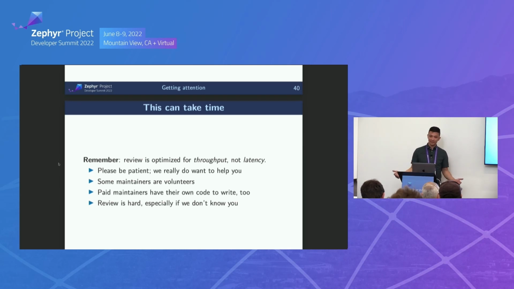So, please be patient. In addition, some maintainers are volunteers, so they're doing this in their spare time. People obviously have kids. People have things that happen in life. So just know that not all maintainers are even being paid full time. And paid maintainers do have their own code to write. We are employed to work as open source maintainers, but often that comes with an expectation that we're also contributing things that are valuable for our company. And I think that's good overall, because it means that there is a maintainer when there otherwise would not have been one.